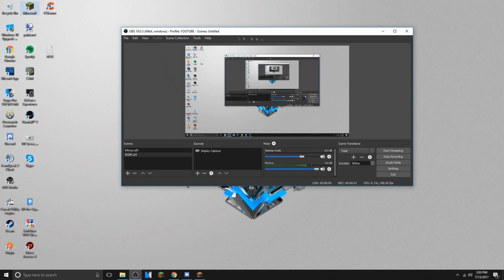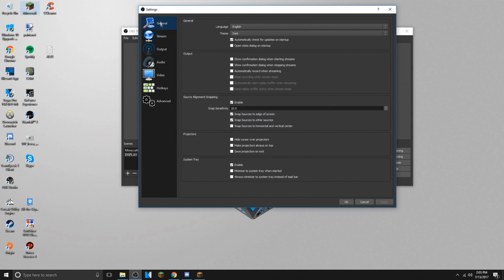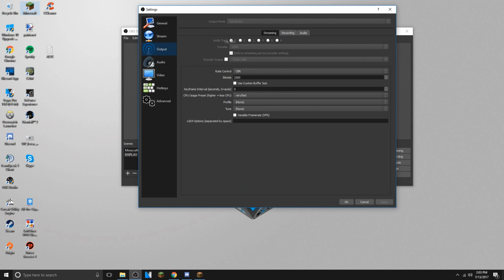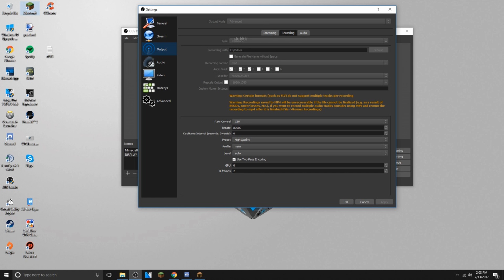Okay, so once you get into OBS, you're going to want to go into settings, and then general and stream don't matter, so you can go to output. I'm not going to be showing you my streaming settings since I don't really stream much anymore. It's not going to be gray like this for you guys, it's only gray because I'm recording. So you're going to want to go advanced for your output mode, and then type standard recording path. You can change that to whatever you prefer.